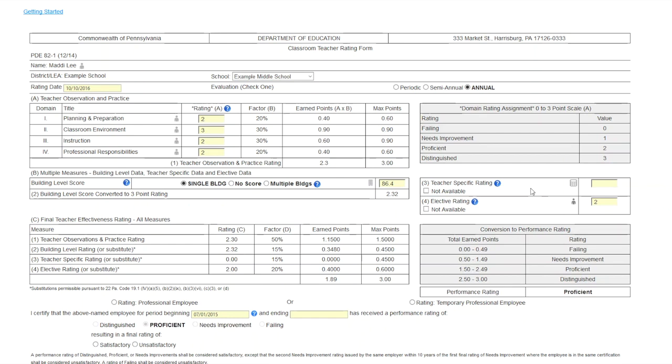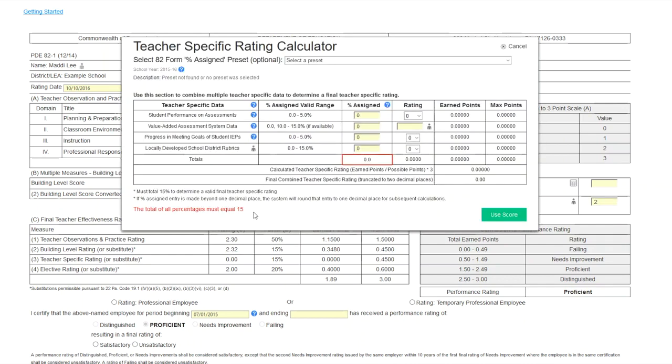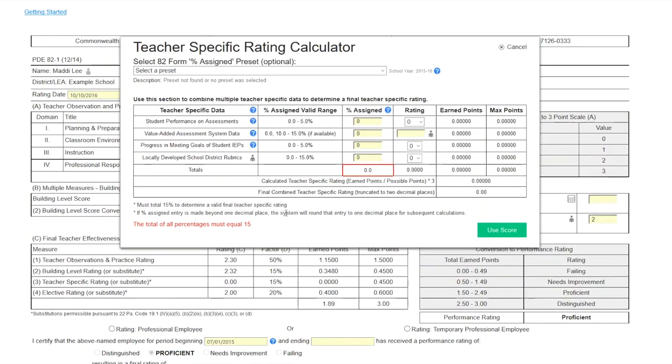Then I'm going to move on to the teacher-specific rating section, and I'm going to click on the teacher-specific rating calculator icon. When I click on that icon, up comes a pop-up window that shows you that this section is 15% of the person's overall score. The supervisor actually has to consider whether any of these 4 pieces of data apply to that teacher. If they do apply, then they have to determine the weighted percentage for that particular category and then put in a rating. So let's go through each one.